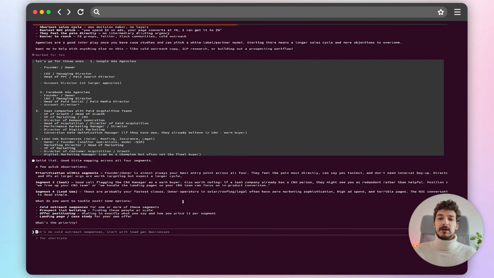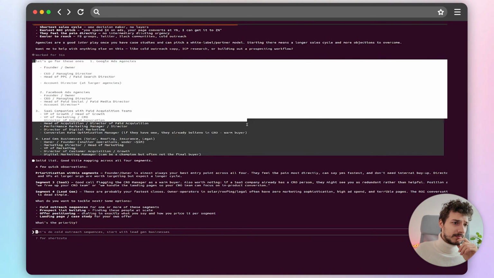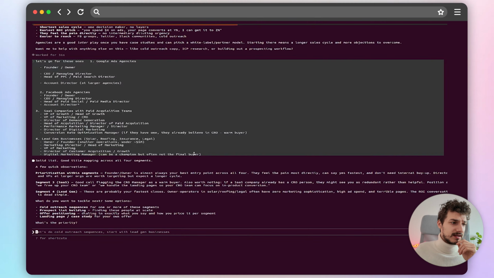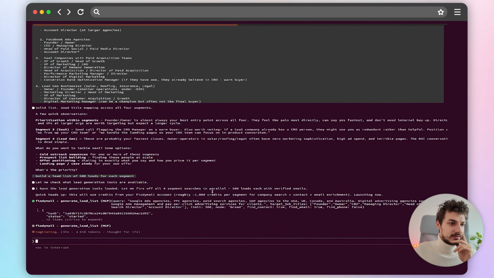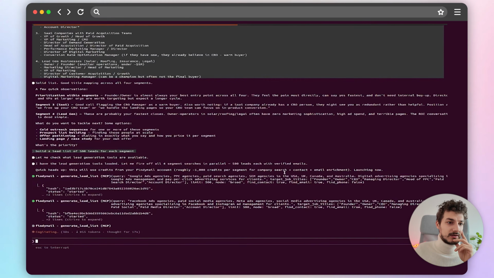Okay, so I actually hit my limit with Claude Code and I had to restart the session. So I put back where we left off with the segments, and now we can build the actual lead list. So: build a lead list of 500 leads for each segment. And what Claude is going to do here is leverage the Find Email MCP to build a targeted lead list for each segment. So I have the lead generation tools. Let me fire four segment searches in parallel, 500 leads.